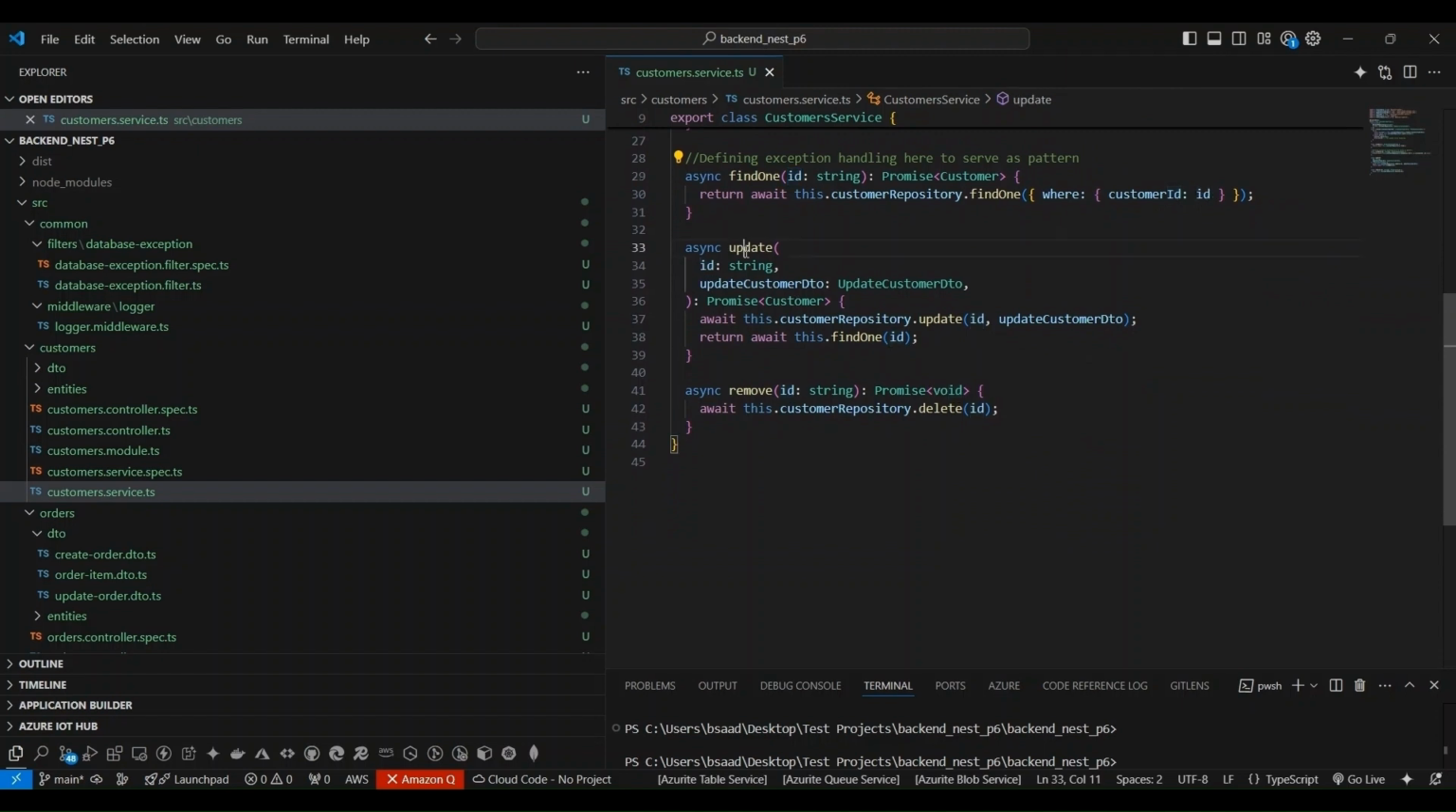If I go below, I have update. In case of update, I'll be calling the update method on my repository, and my DTO will contain the fields that I would like to update, and I will pass it along with the ID of the particular record, or the primary key, and it will help me update the record, and before returning I will find the same record again and return it back to the calling client. Remove, I have customerRepository.delete and I'm passing in ID.